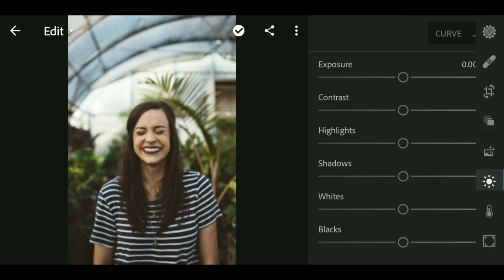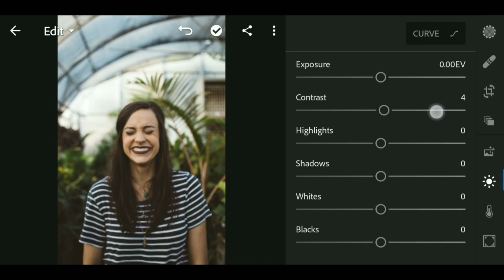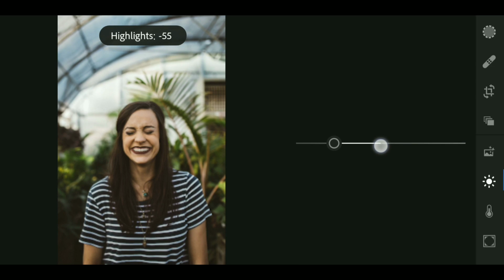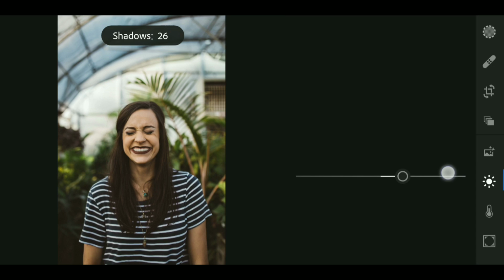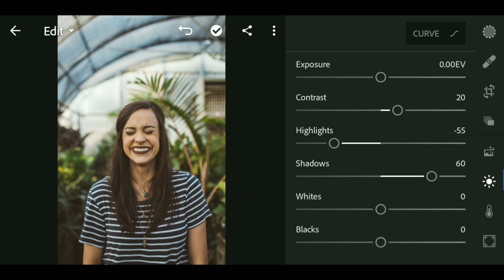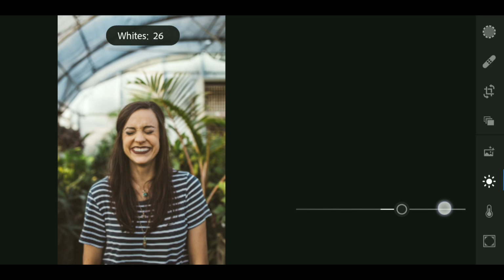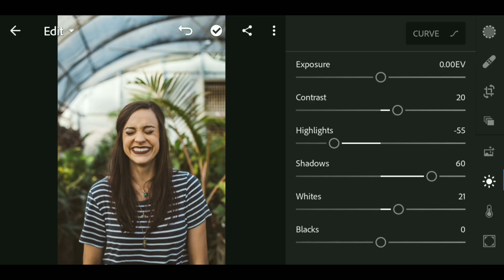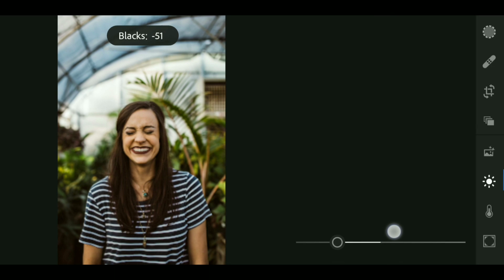First go to light, then increase the contrast to around 20. Now bring down the highlight to around -55 and bring up the shadow to around 60. Now bring up the white to around +21 and bring down the blacks to around -43.